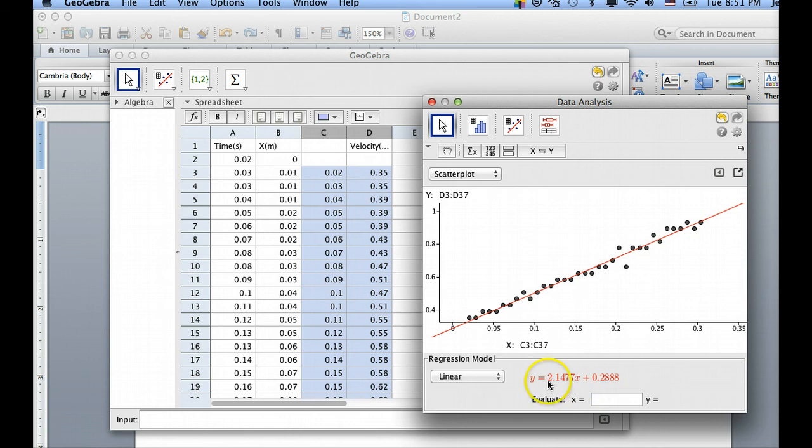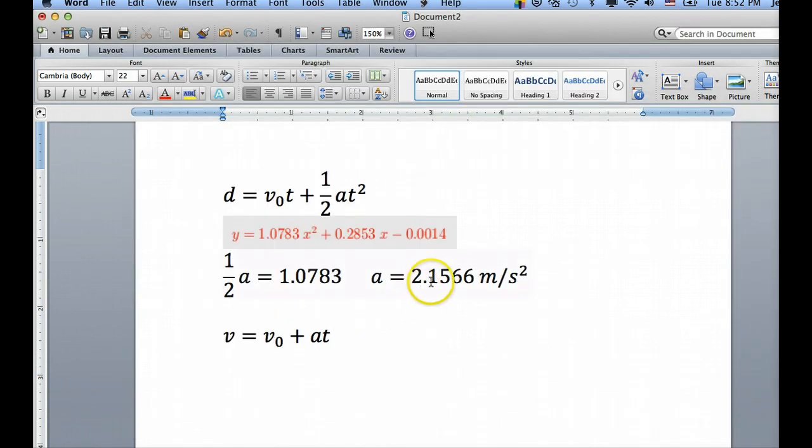Since this equation is supposed to be initial velocity plus at, the 2.1477 really should be the slope, which should be the acceleration. If we compare this number with the number we got earlier, it's pretty close. So basically that's all about how to use GeoGebra to figure out the graph and figure out the acceleration.